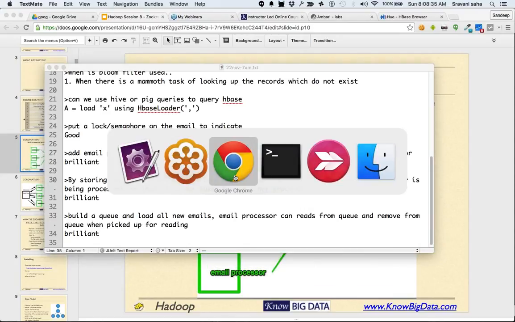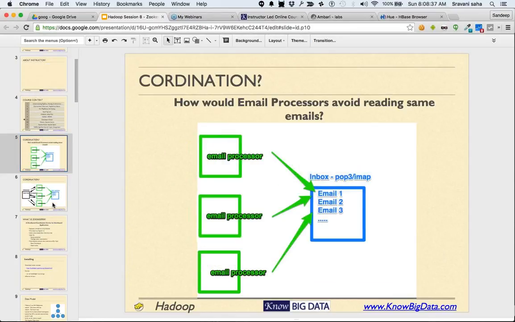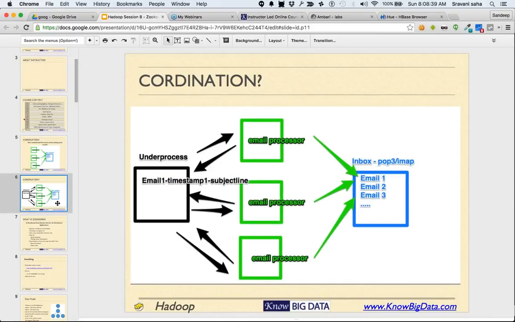Okay, so very good point. All right, so we are going to go with Rohit's answer and Xiao's answer. The technique here is to have a central database, maybe a MySQL or some other system, where we mention that this is being processed and this is what has already been processed.